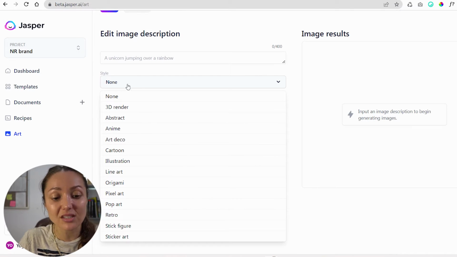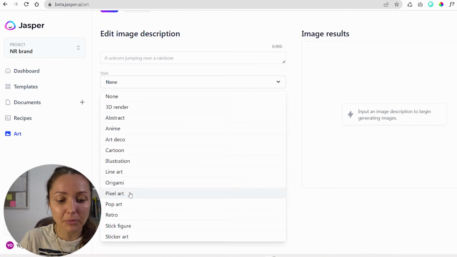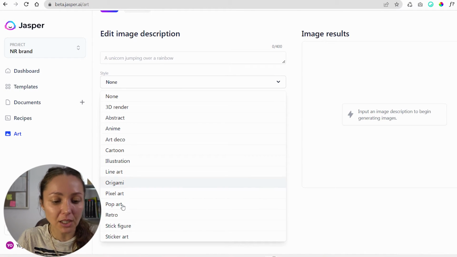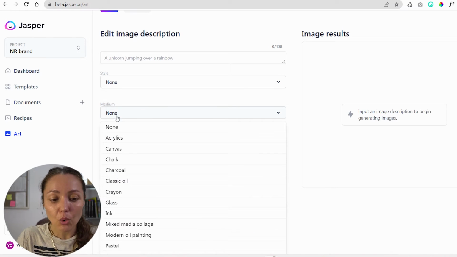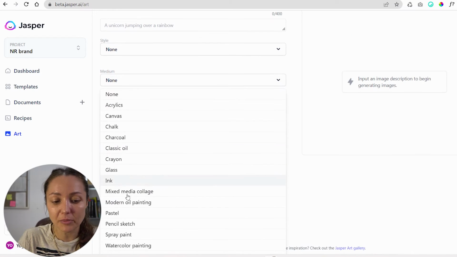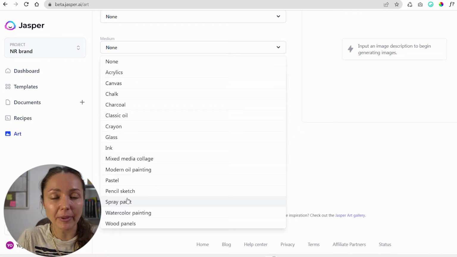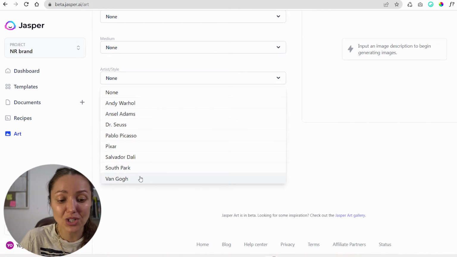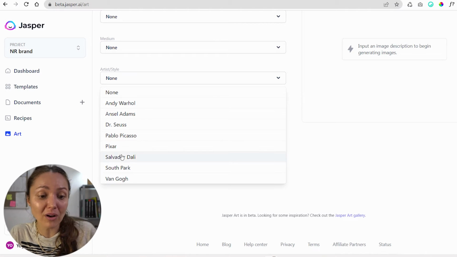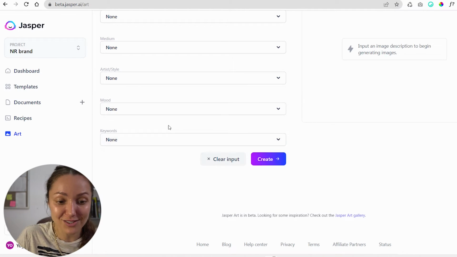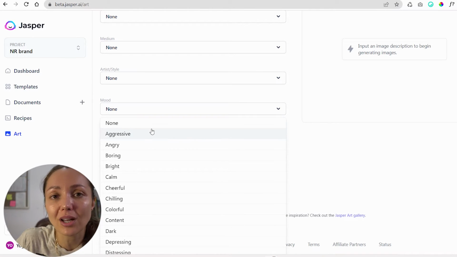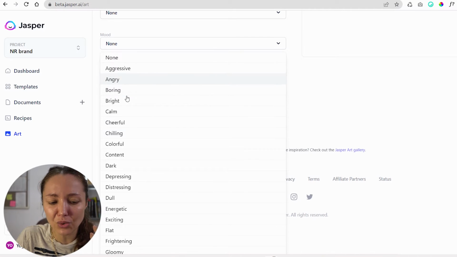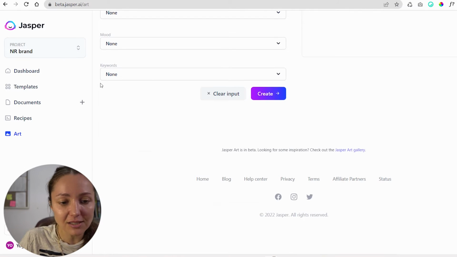For example, you can choose the style of the image that you're creating. Do you want it in anime style, in 3D render? Do you want it to be like a pixel art, a line art, retro? What kind of medium do you want it to be? Do you want it to be like an oil painting, a spray painting? What kind of artist style do you want to choose? Do you want to do it like in the style of Van Gogh, of Dr. Seuss, of Pablo Picasso? What kind of mood do you want to have in your drawing? Do you want it to be angry, colorful, dark, etc.?